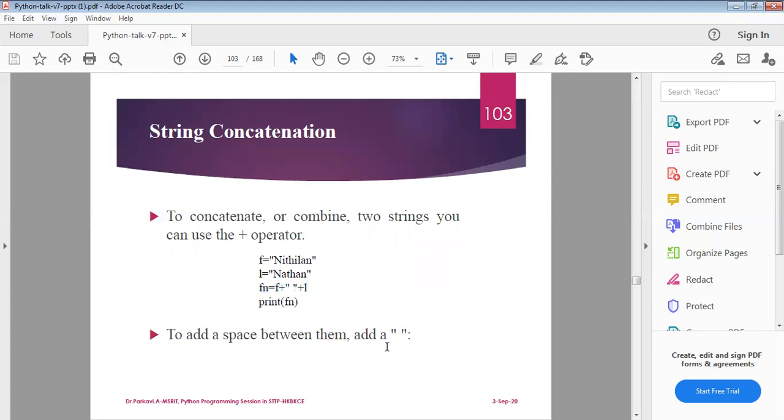To add a space between them, add a space. So two strings can be concatenated. Here you are using the space, so for that purpose you are taking it as this one.